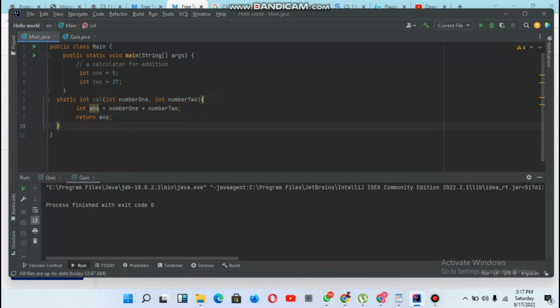Okay, so right now this is where the numbers are going to come in, the first number and the second number. Then we are going to add them together and the answer will be inside this variable, so we are returning the answer. So right now, whenever we call this method, we need to provide arguments for them. So we need to provide 2 arguments because they're taking 2 parameters here.